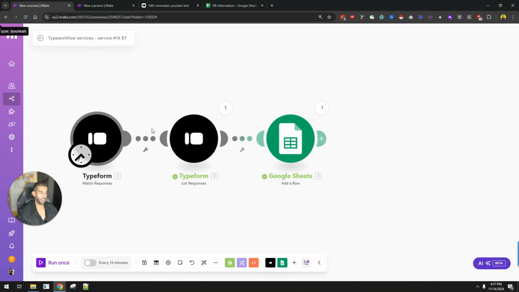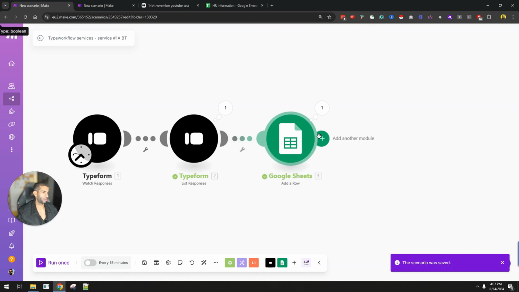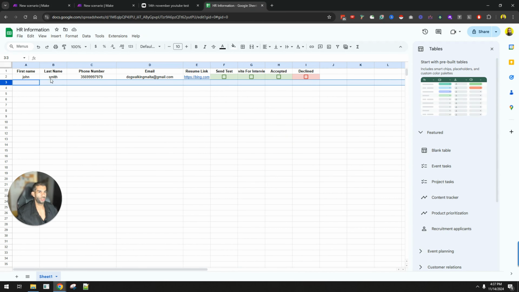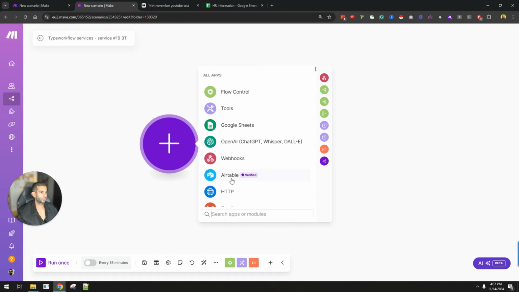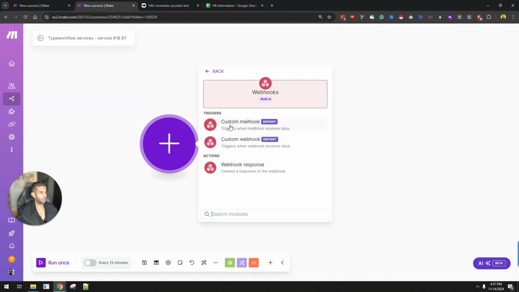Now, that is the first scenario. It would get the information from Typeform or watch the responses, which you can run every X number of minutes or hours. We list the responses and then we add the information to Google Sheets. We would also get a notification that we have a new record to review. Next, we want to have another scenario, which is listening when something happens in Google Sheets.